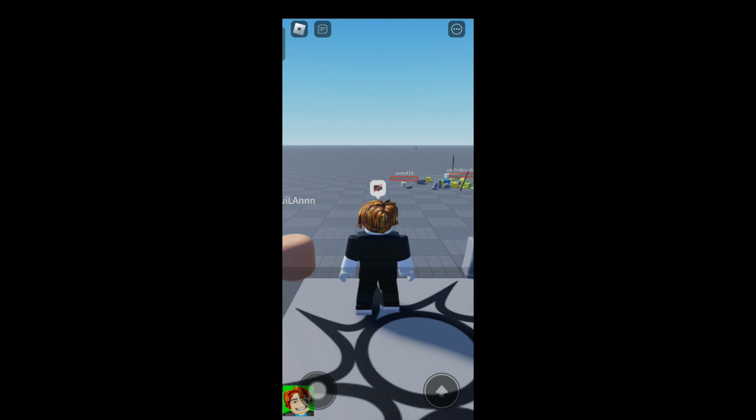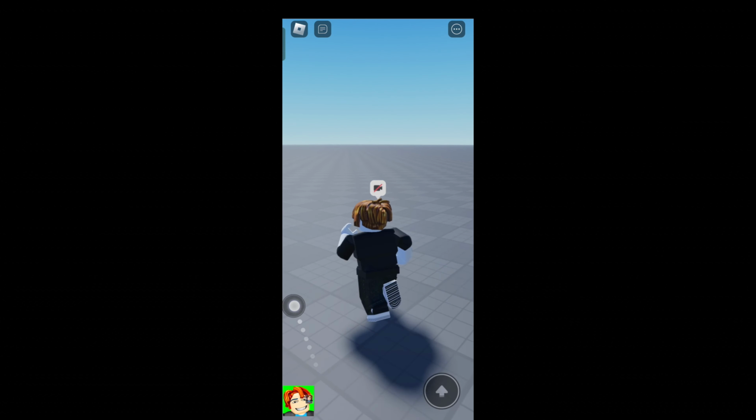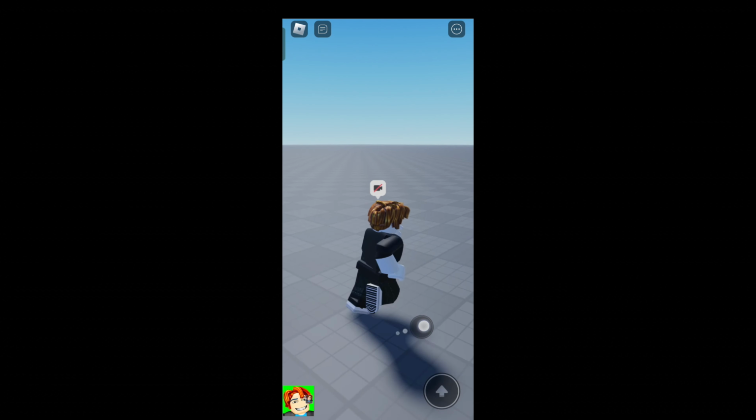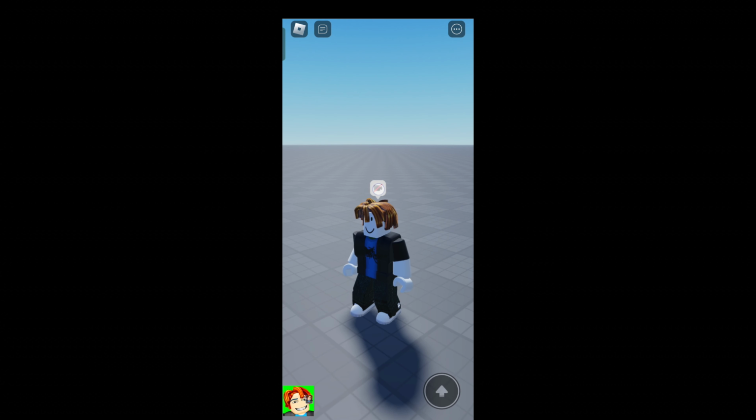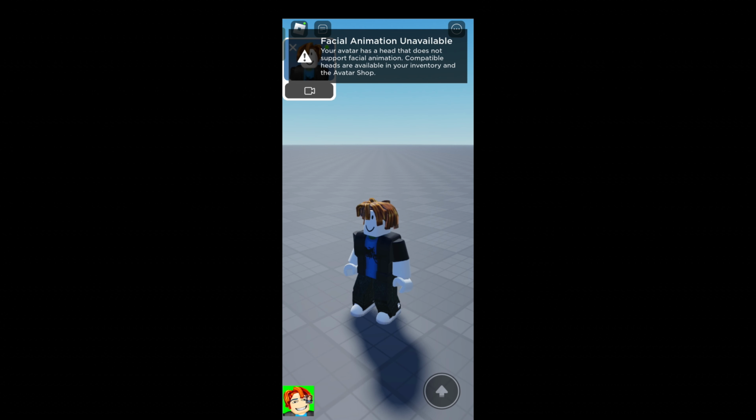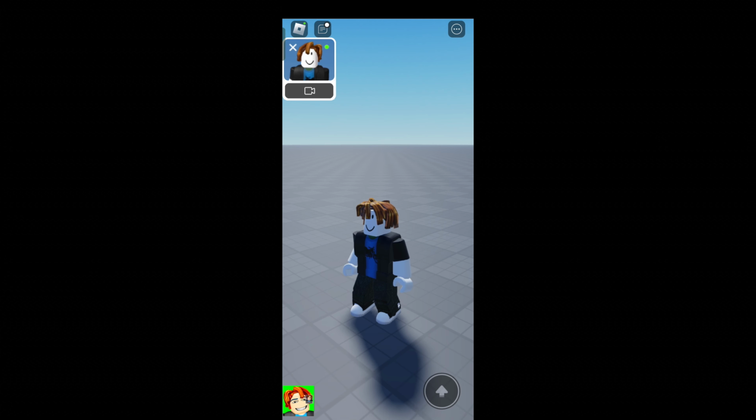As we can see here, there is a camera above your character's head. As I am moving my head here, my Roblox character is mimicking my movement. And that's it! I hope this video helps you.